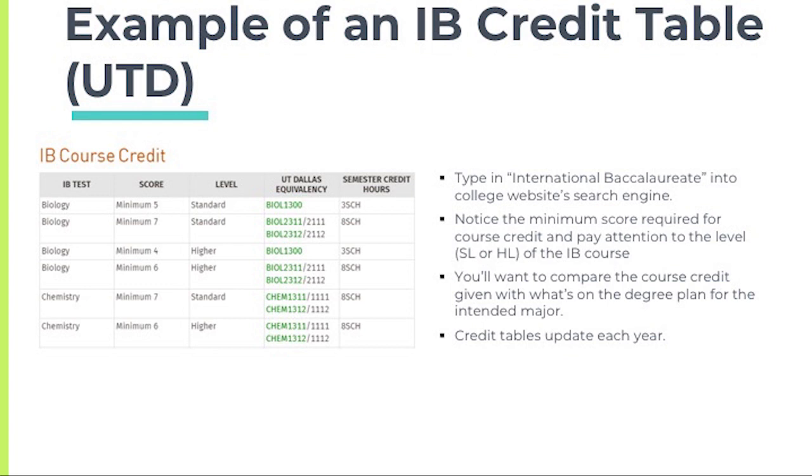And again, this is the credit table for this year. Every school updates them every year. So don't bother memorizing them, but just keep in mind this is something that's evolving.